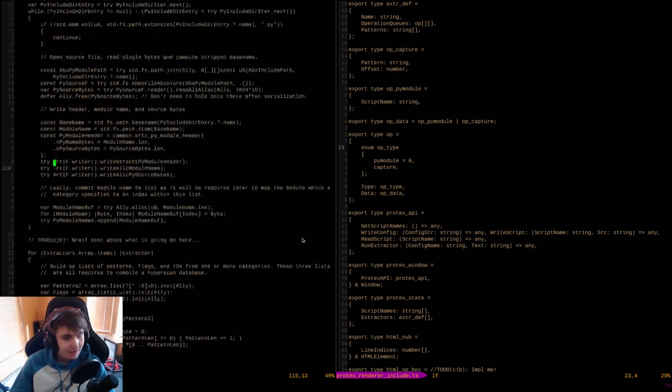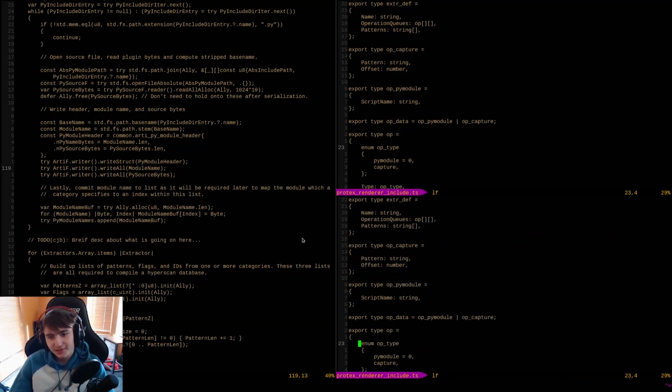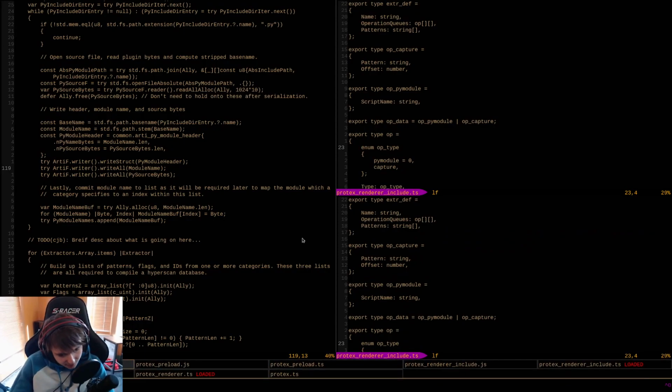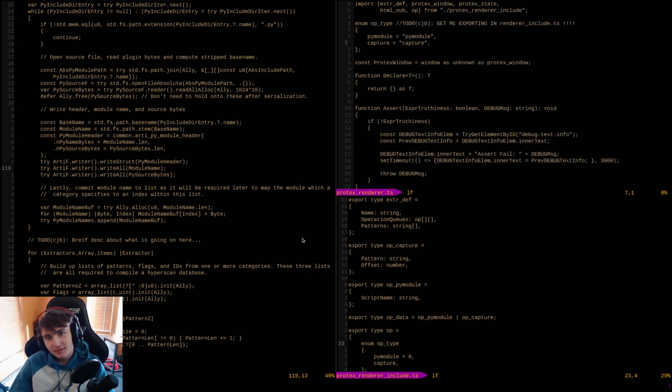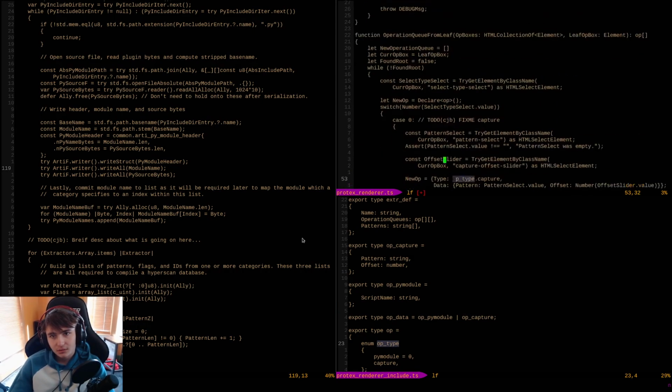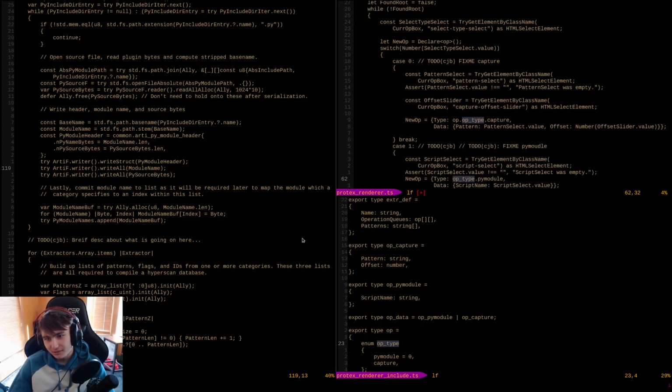Op type. Let's go split open Protex render.ts. I'm gonna try this, and where this is concerned, we say op.optype. That's annoying, but it's less annoying than having two enums.